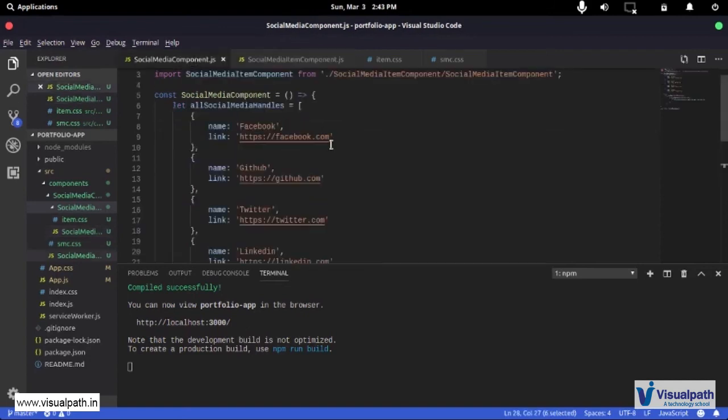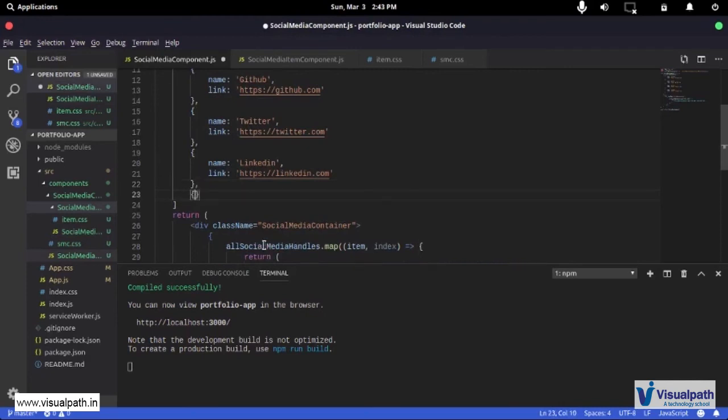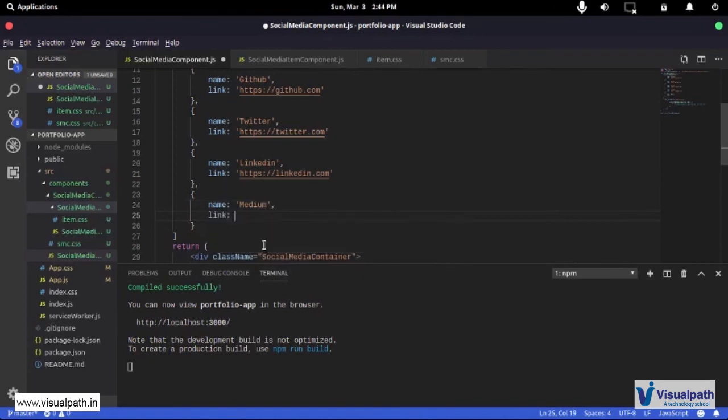Now another thing that I can do is, say tomorrow you have done this and you suddenly create a new social media handle. Say you are now on Medium as well. If you go ahead and change just the data source, and say you are on Medium now and you are writing blogs there, then you can link Medium, https://medium.com.